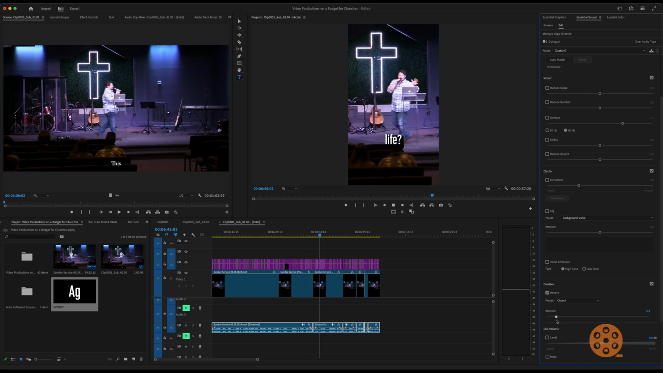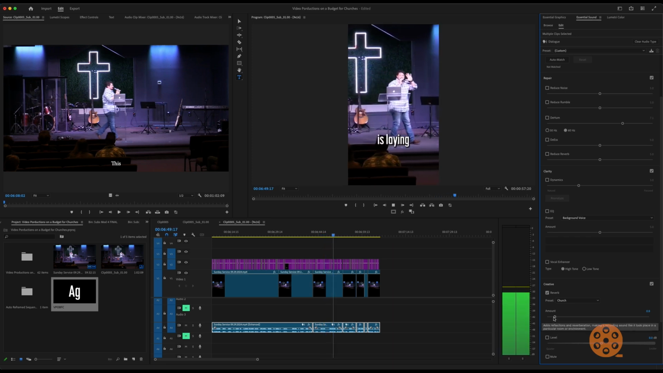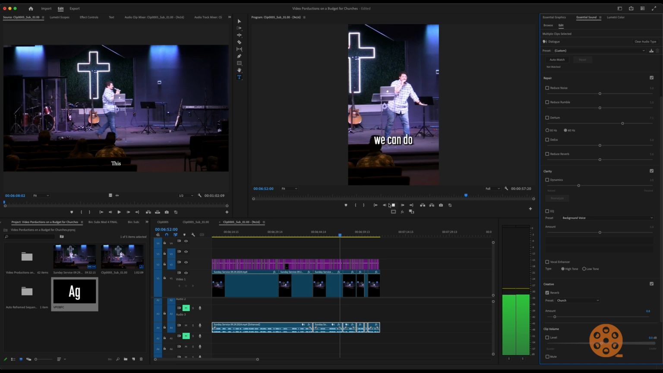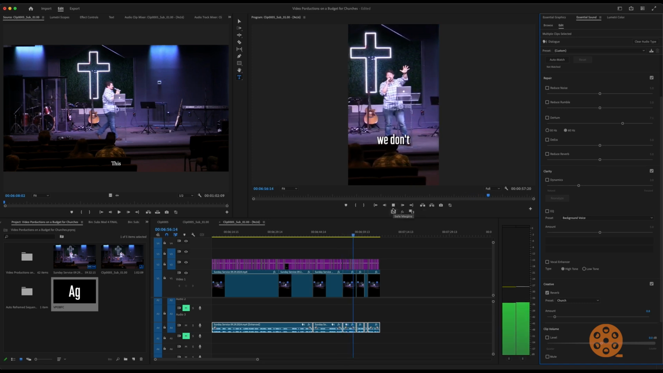Now, the reason why I use reverb is to put them in the room. So when the person's actually watching the reel, it actually feels like they're in the room with them.